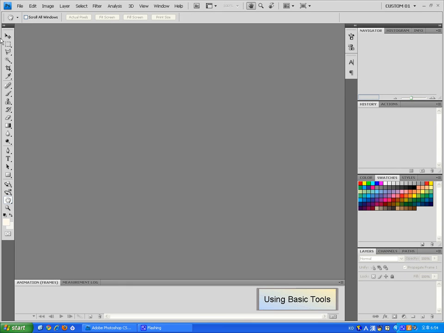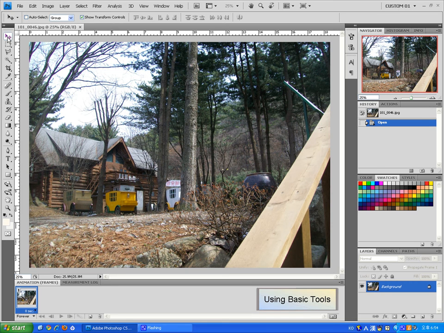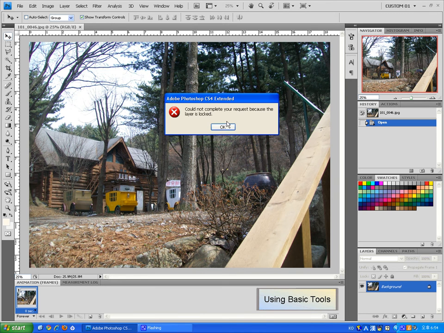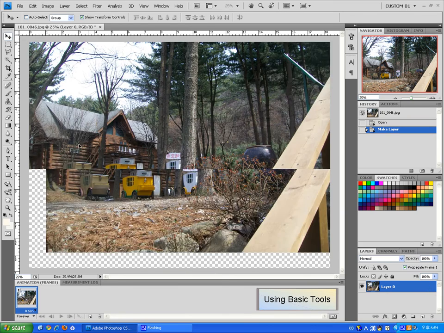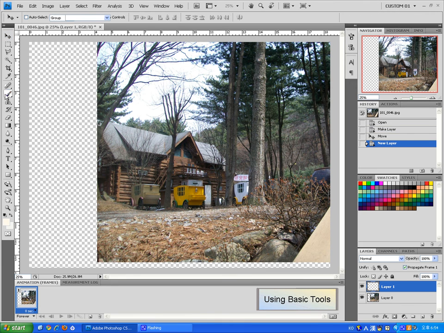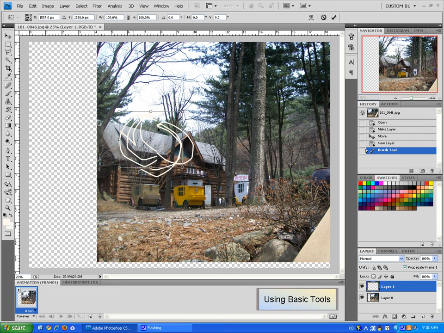So to demonstrate these tools, I'm going to open a file. So the first tool that I'm going to show you guys is called the Move tool right here. And you can move things around unless the layer is locked. So let's unlock that. So you can move things around and move layers around. So let's say I made that. I can move it around. Yep, so that's what the Move tool does.